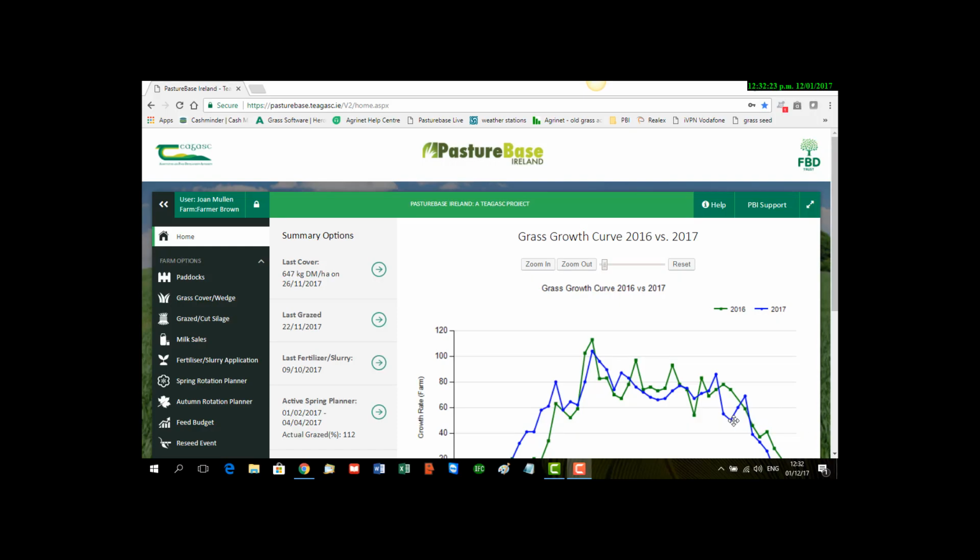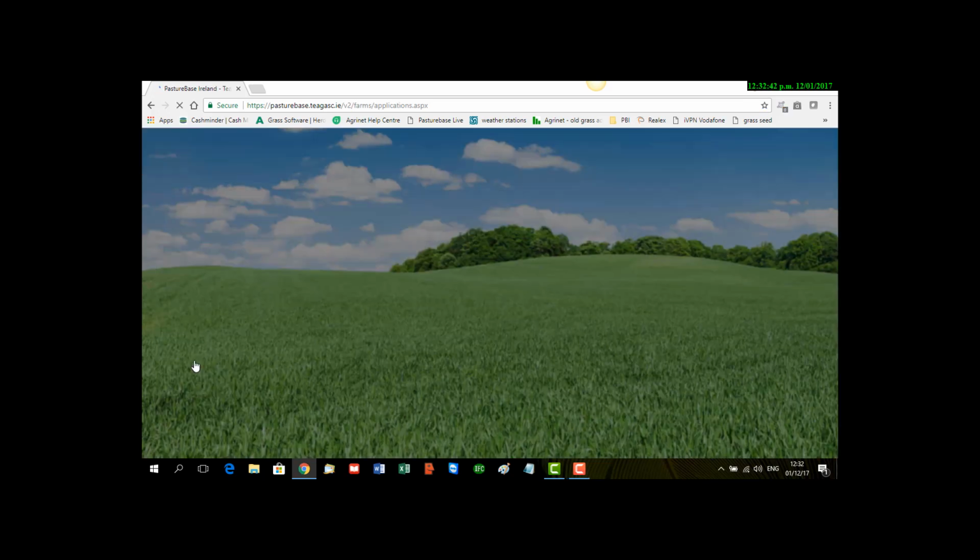This is a short video about the fertiliser slurry section on Pasture Base. To find the section to look at fertiliser and slurry applications, you look at the black menu on the left here, and it's the fourth or fifth one down, this one here, fertiliser slurry application. So you click on that.